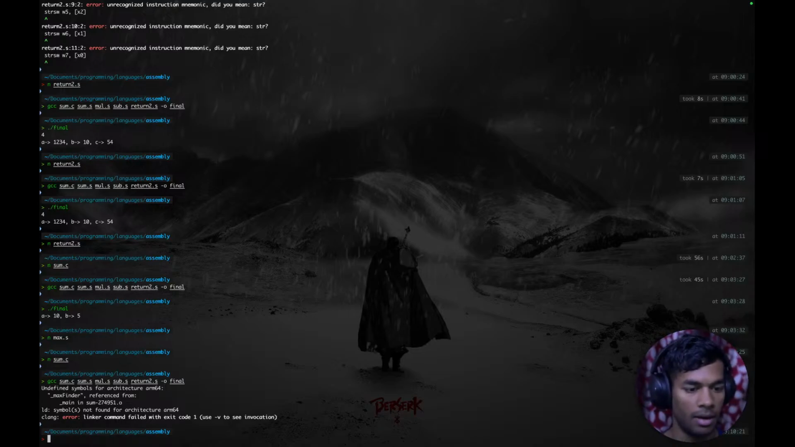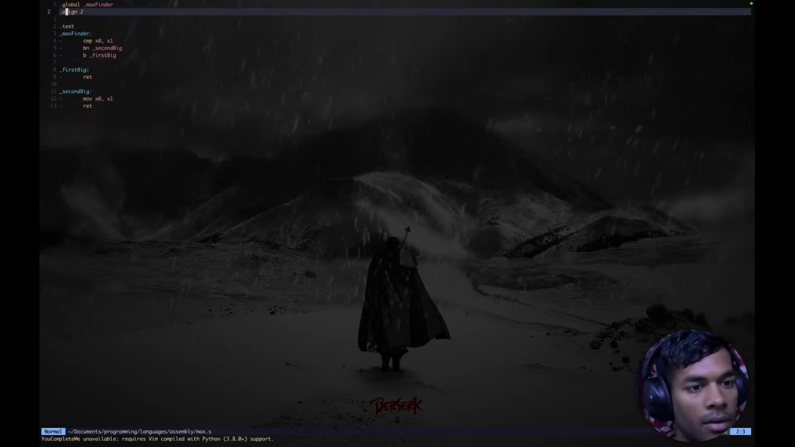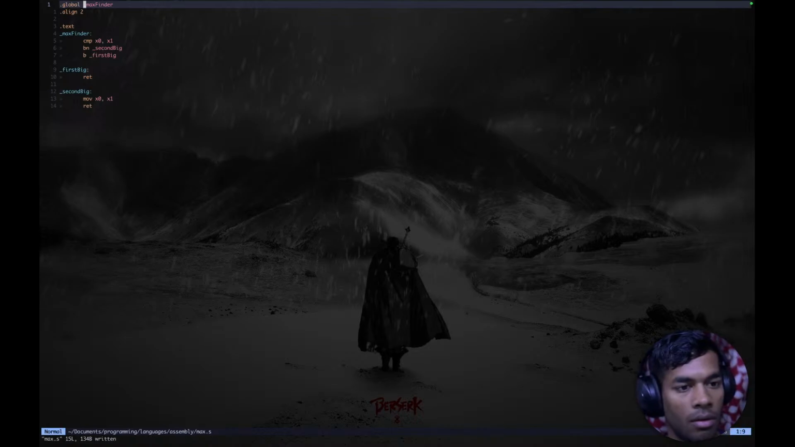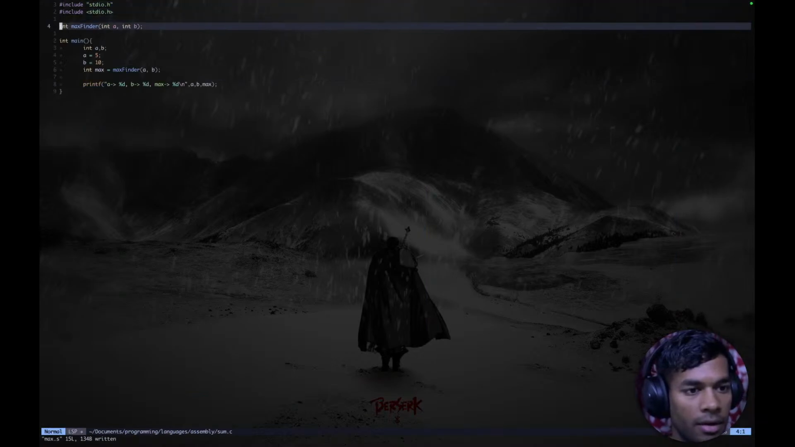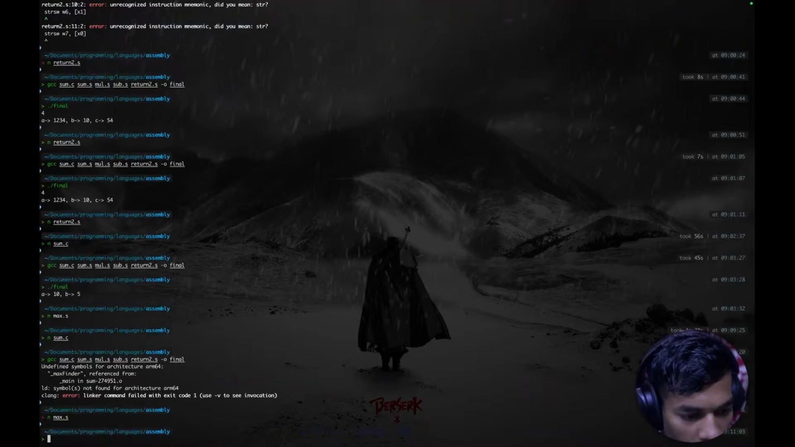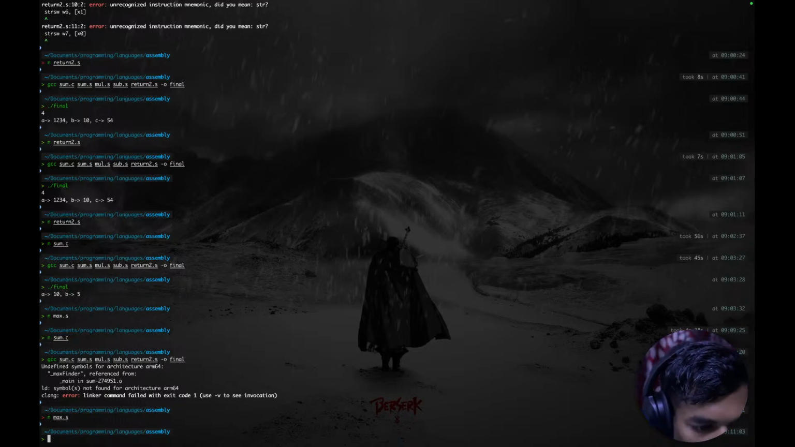Max finder main, max finder, okay, max dot s, max finder. Max finder takes in two numbers and returns one number. What is the error? Max finder, reference from this symbol is not found in the architecture. Okay. The spelling is correct. Oh, my bad.